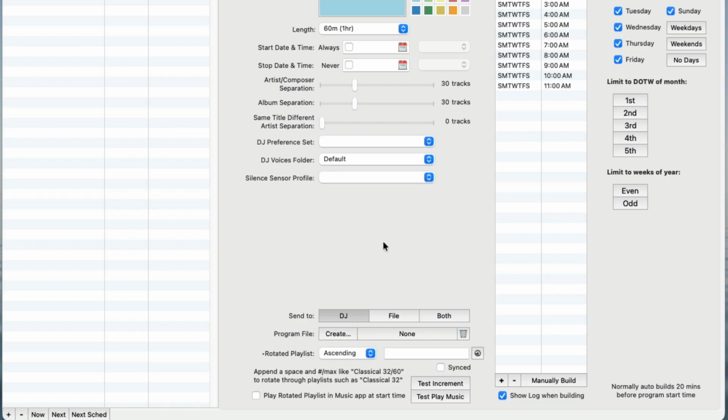In case you schedule something, but you want to rerun it at a different time of the day, you can have another program pick from the file that was put together here. And then it has commands for rotating through playlists. I'll show how to do all of this in subsequent videos.